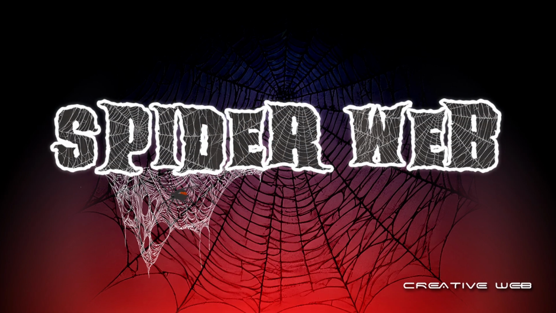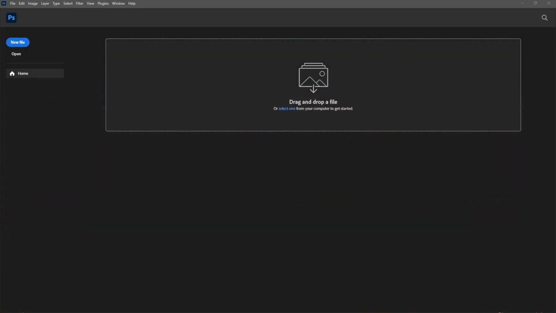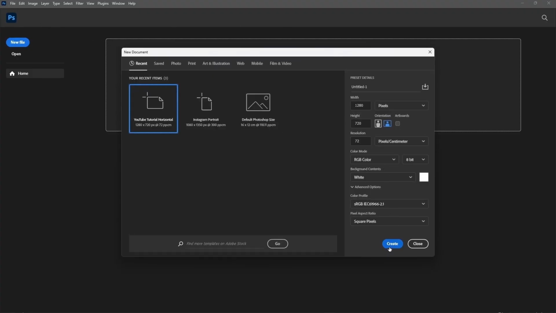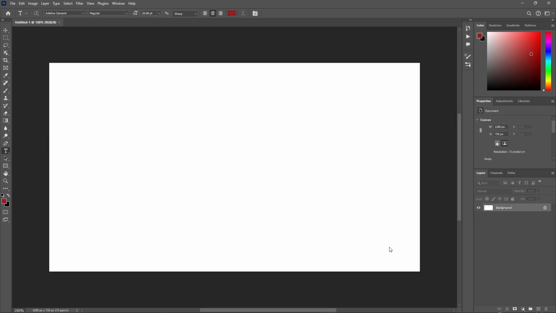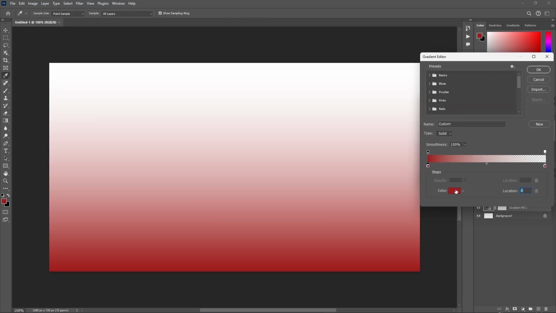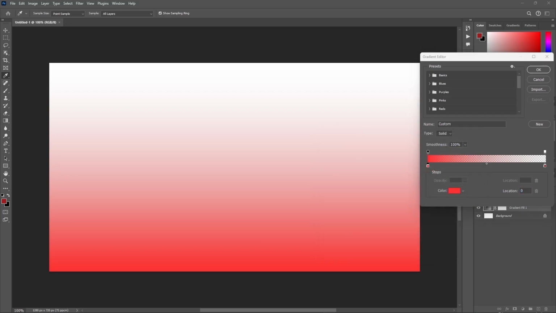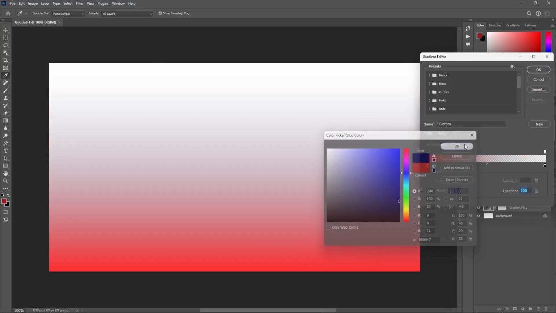Today I will show you a spiderweb text effect. Click on File, New, set up your document and click Create. Click on Gradient and pick bright red and deep purple.